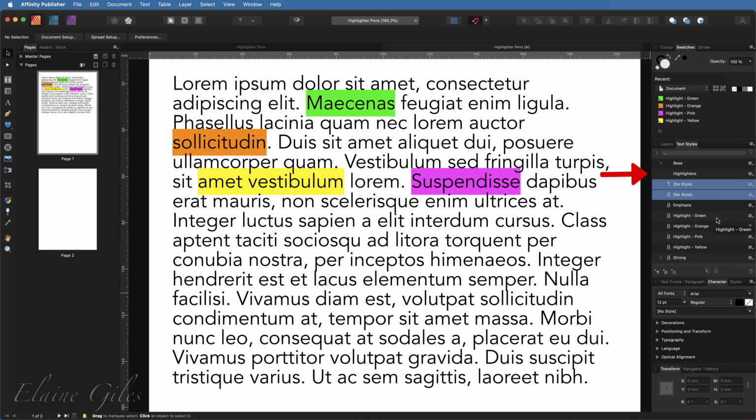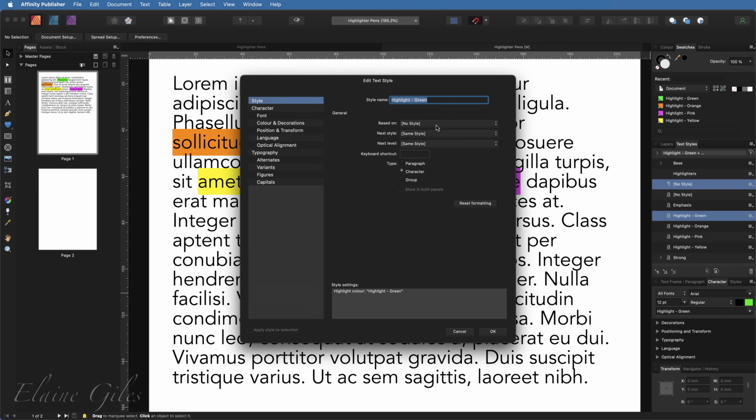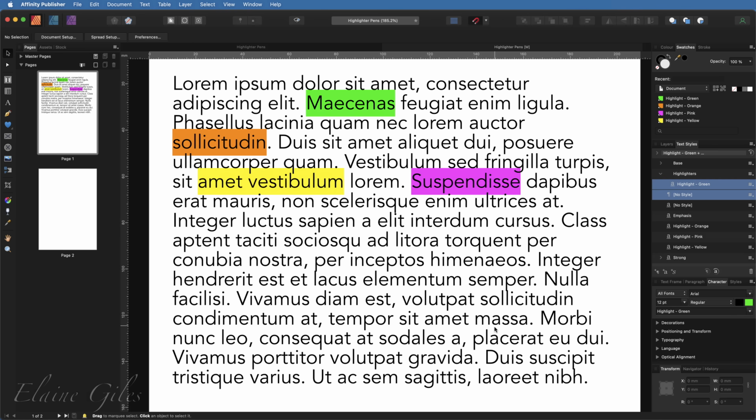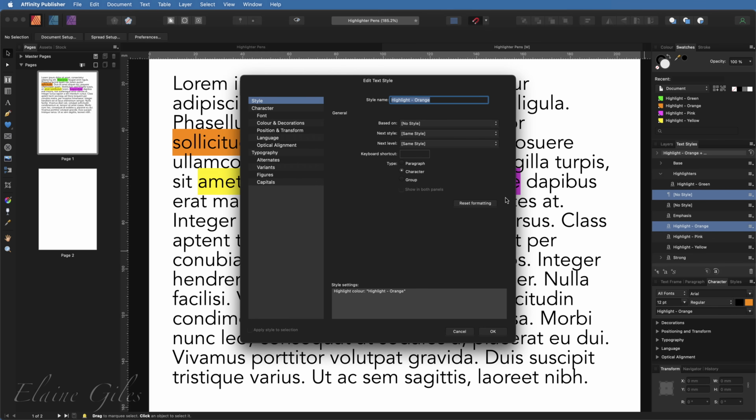At the moment, our individual highlight styles are separate. What we need to do is move these into the highlighters group. To do that, I'm going to open the green style by double-clicking. To move it, I change the Based On option from No Style to the highlighters style. And that has the effect, when we click OK, of moving the style so it's underneath, it's subordinate to the highlighters group style. So do the same with the other three.